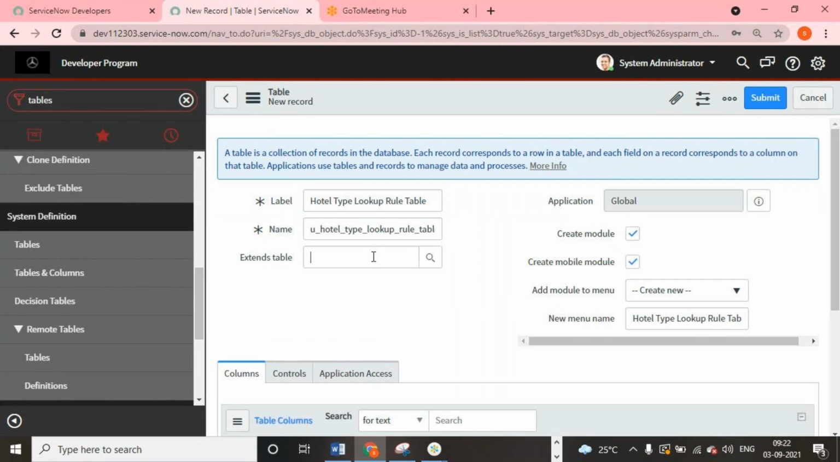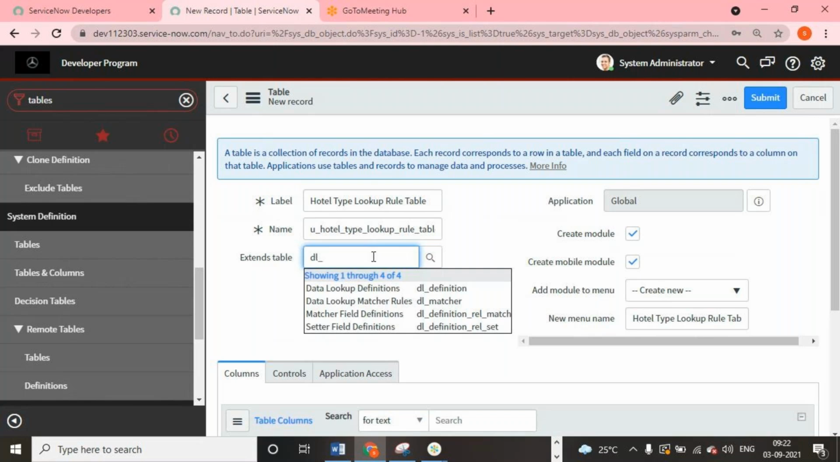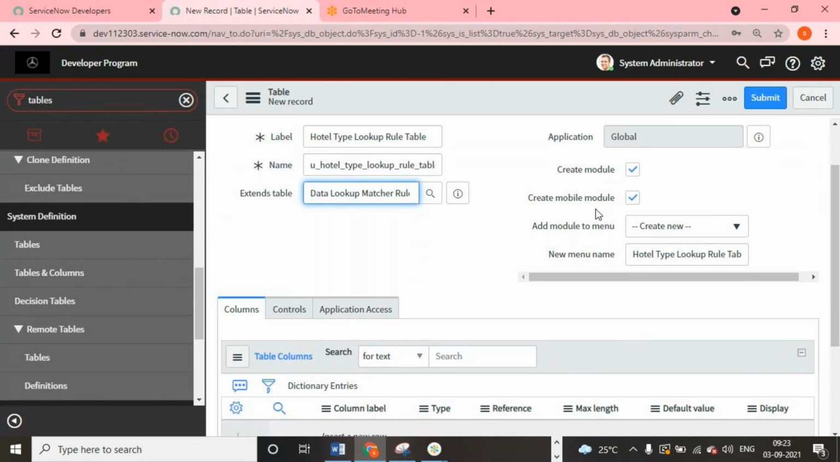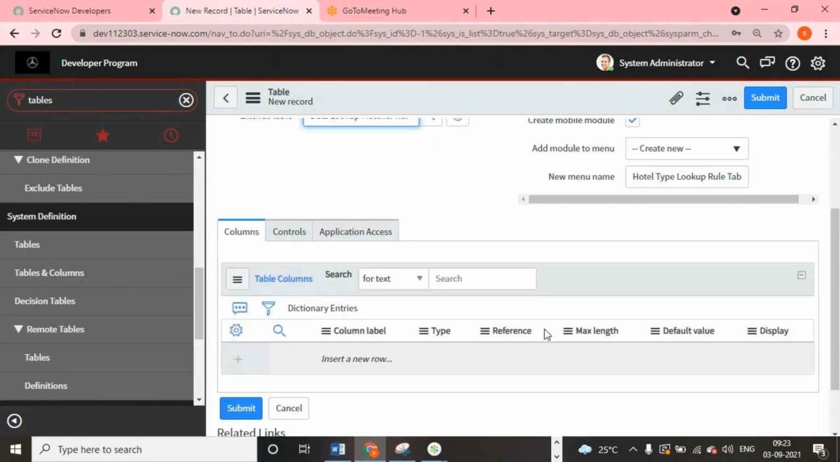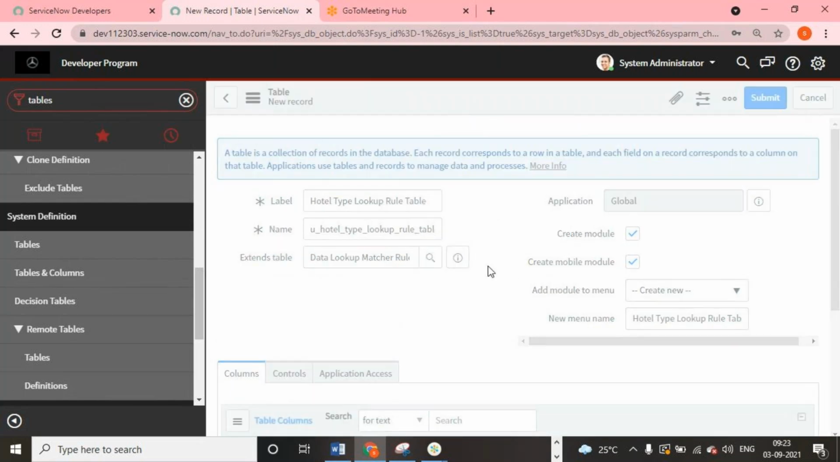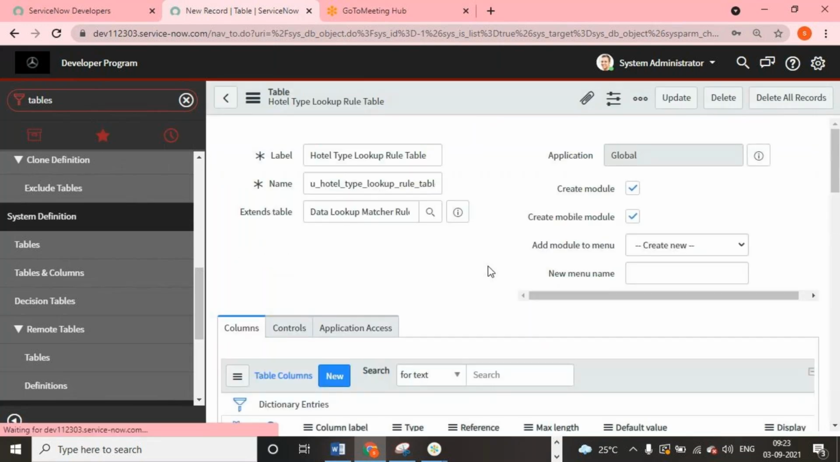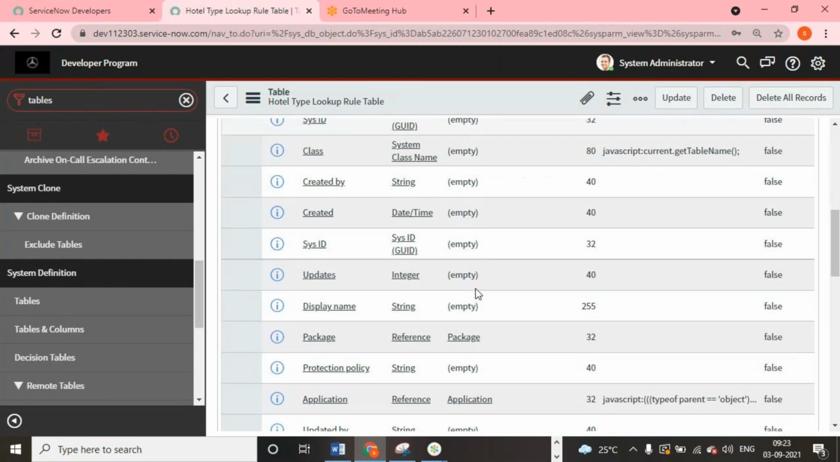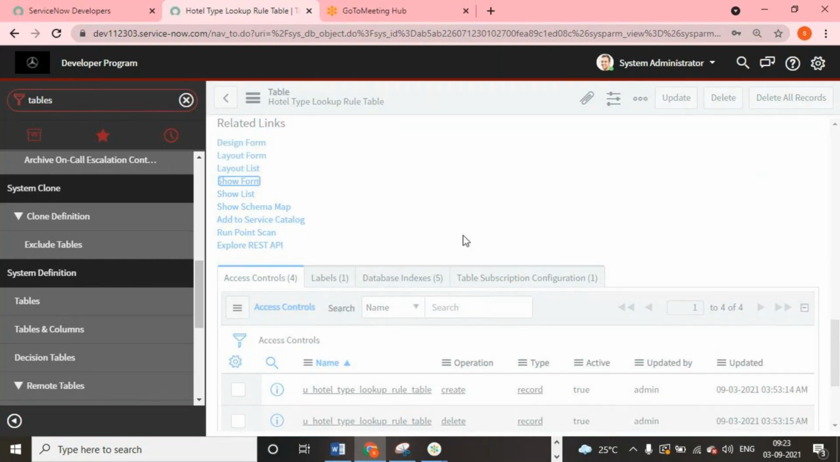Every lookup rule table should always extend the matcher table. DL_matcher already has some conditions applied, that's why I'm extending the DL_matcher table. Meanwhile, the module and menu are also being created. That's fine, and save it. And next one, directly you can navigate to the form.